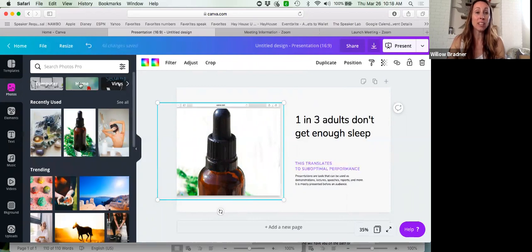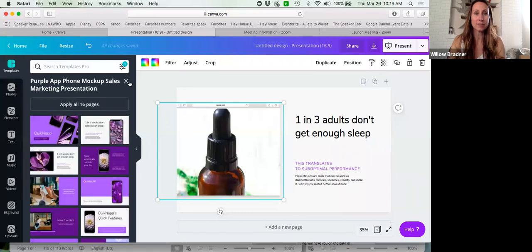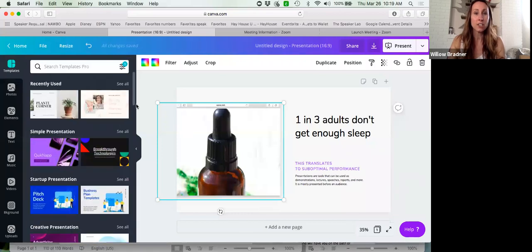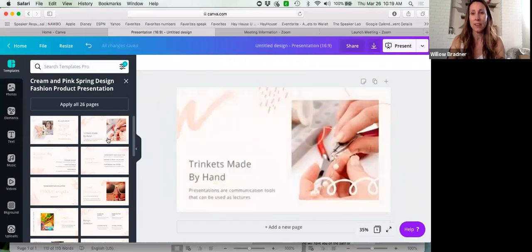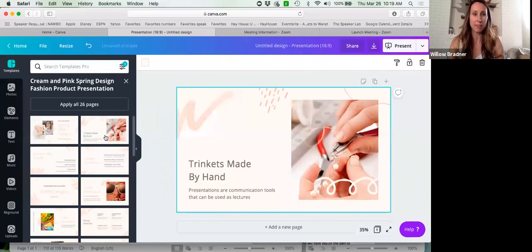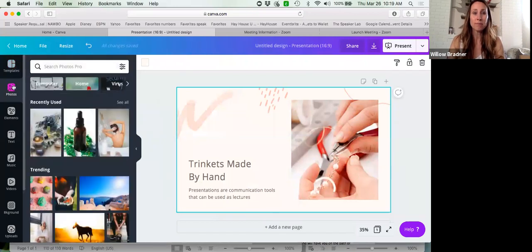Additionally, if you don't like the templates, if you got to the templates and you're like, well, they don't have what I'm looking for. I don't like any of these templates. None of them really feel like my vibe. Well, then you can skip the template altogether and just go into the photos.